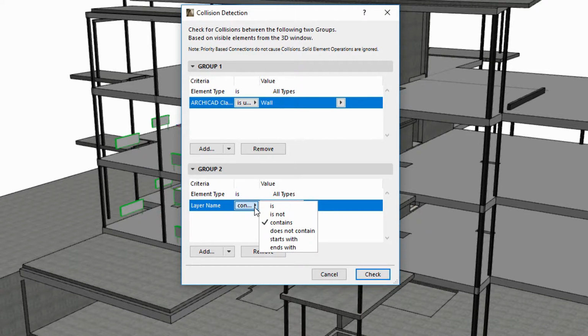Select the Contains option. We know that the name of the pipes contains the text warm water, so let's enter this. Once everything is ready, we can press the check button to run the collision detection.